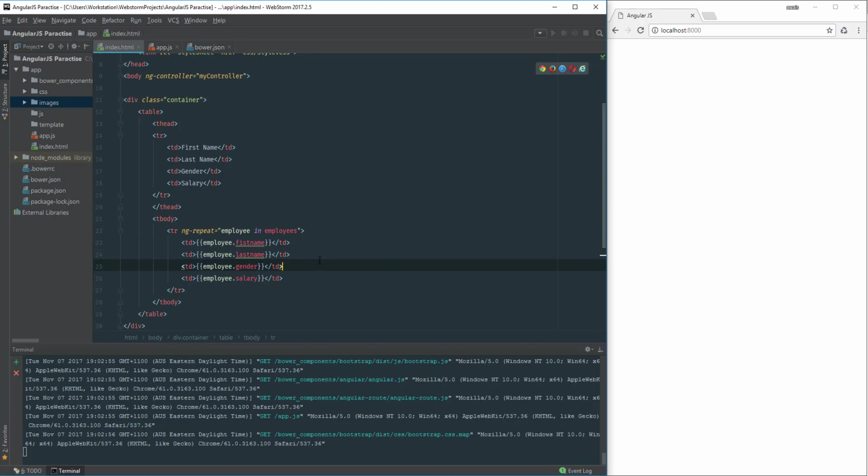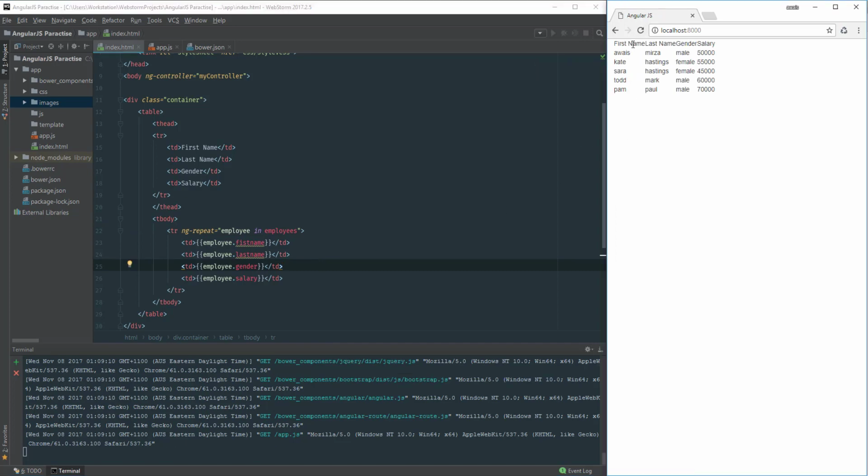I'm going to save the file, and we just go and refresh the page. And there we go. So we have the last name, we have first name, gender, and salary. Now we have Awais, Kate, Sarah, and the last names coming down. So it's basically repeating. It's pretty cool, and it is used a lot in AngularJS, and we'll be using this in our projects.